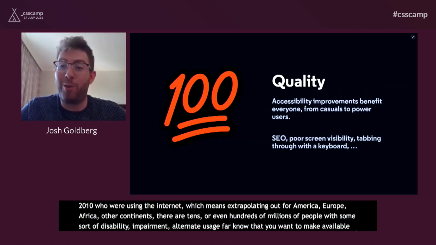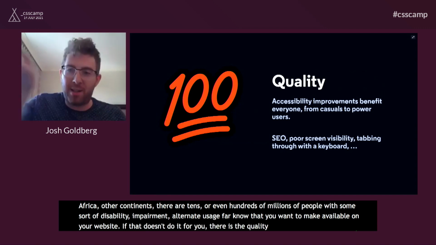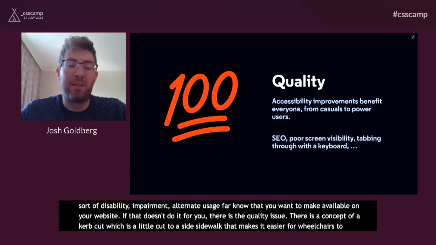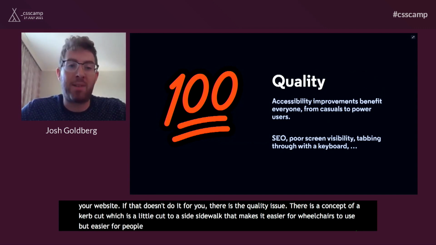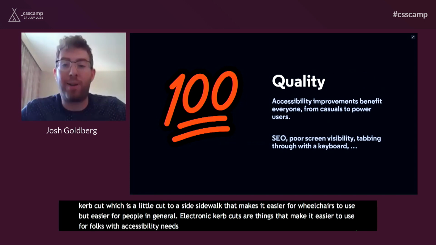If that doesn't do it for you, there's the quality issue. There's a concept of a curb cut, which is a little cut in a sidewalk that makes it easier for wheelchairs to use, but also just easier for people in general. Electronic curb cuts are things that make it easier to use the website for folks with accessibility needs that also happen to make it easier for the website to be used by everyone. Accessibility improvements are electronic curb cuts.